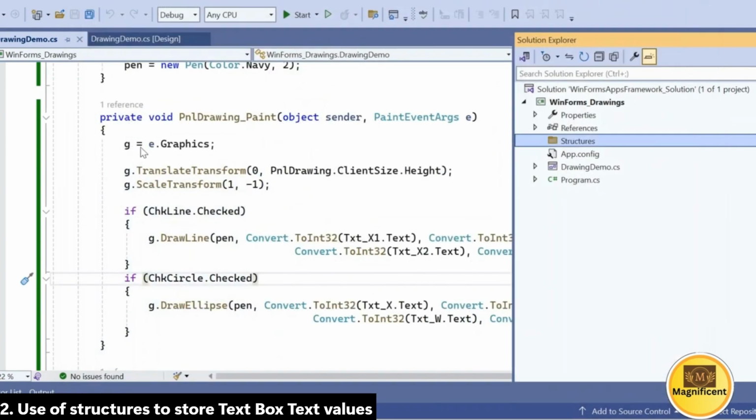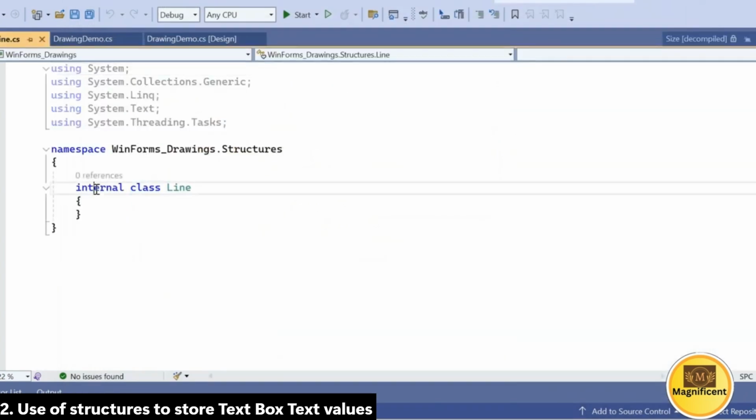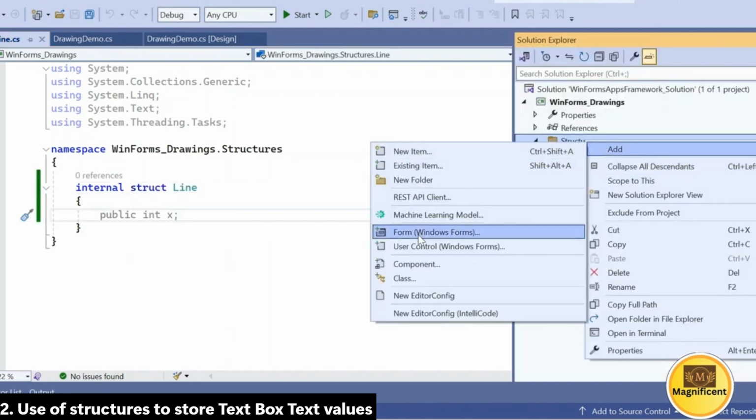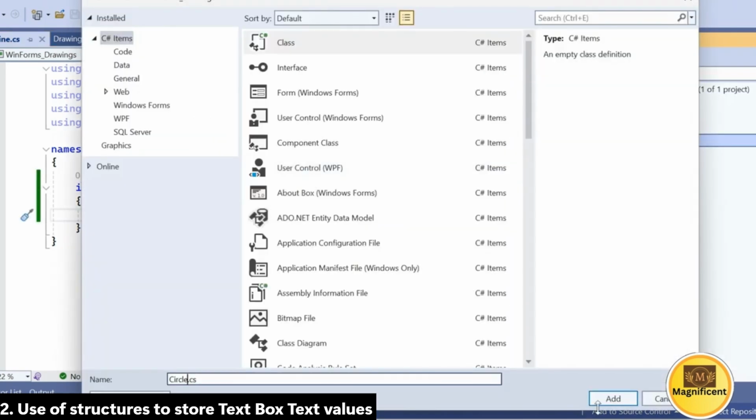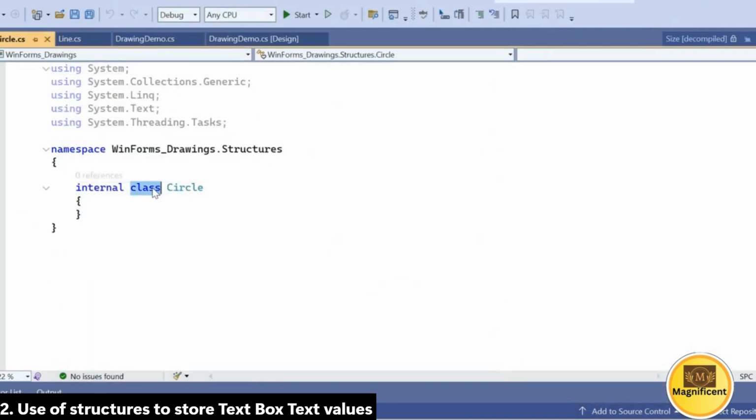So this is a line class I am adding, and we'll make it a structure. And one more, add a circle structure, circle. So instead of class, just rename it to struct.